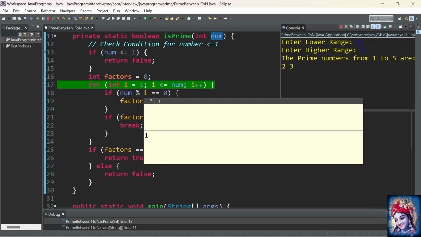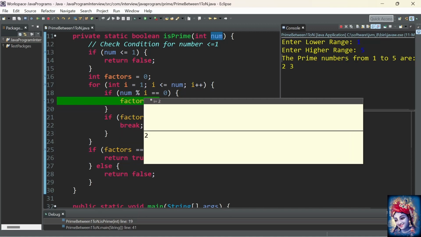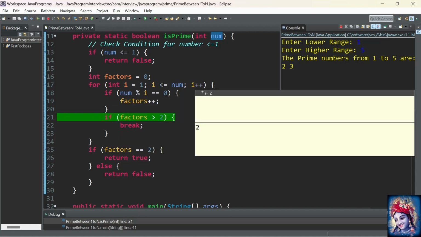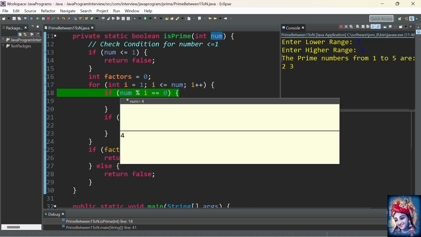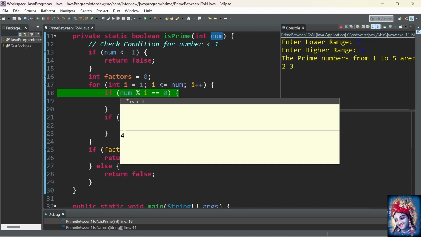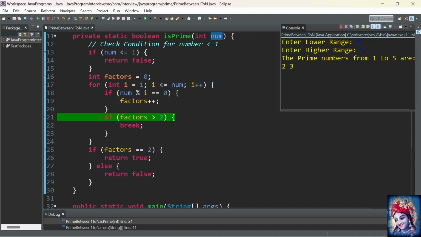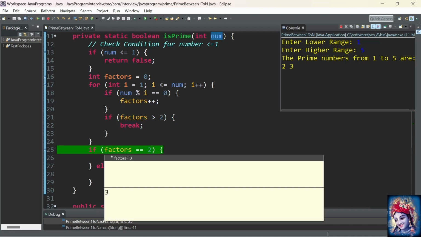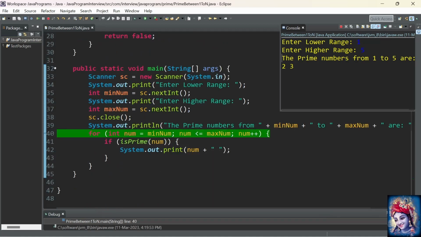The value is 4. 4 modulo 1 is 0. Factor is incremented by 1. Now i is incremented by 1. 4 modulo 2 is equal to 0. The factor becomes 2. 4 modulo 3 is not equal to 0. Factor is not incremented. Now 4 modulo 4 is equal to 0. The condition is satisfied. The factor has become 3 now. As factors 3 is greater than 2, the control comes out of the loop. Hence, we return false. We don't print that number to the console as it is not a prime number. Now the number is incremented by 1.